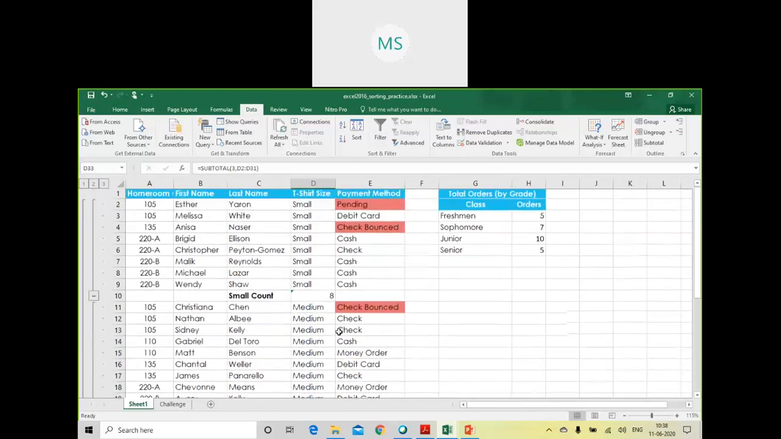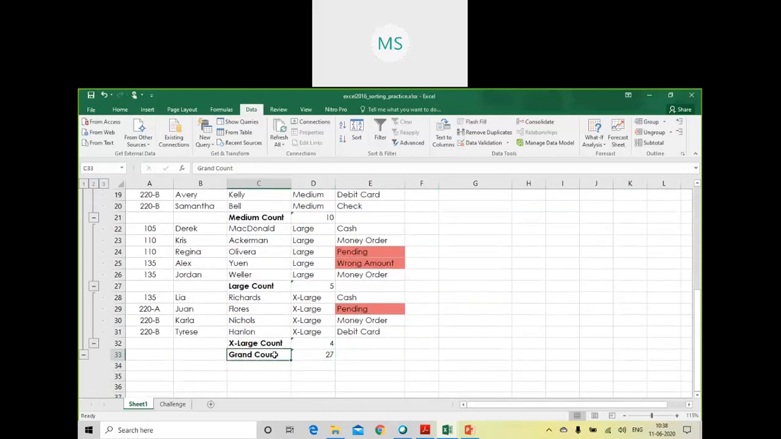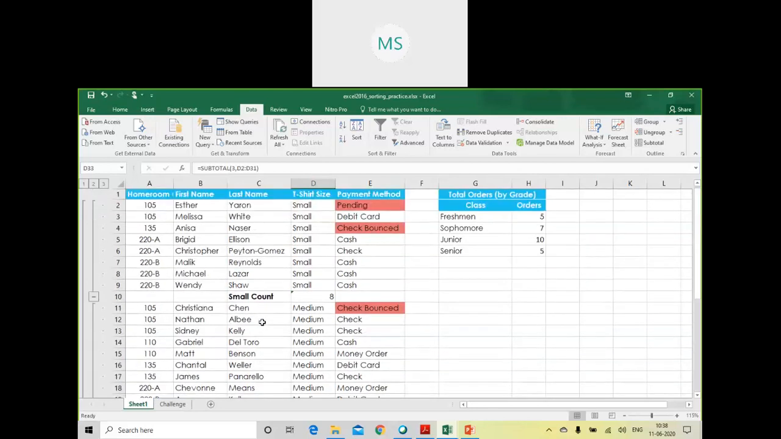If you count 8 plus 10, that is 18, plus 5 is 23, plus 4 is 27. So the summary has been displayed at the bottom of the data. Okay, so this is how your subtotal operation can be very useful. And also you can see the moment I perform that subtotal operation, it also grouped the entire sheet depending on that particular thing. Means all the data related to small t-shirt has been created into one single group.